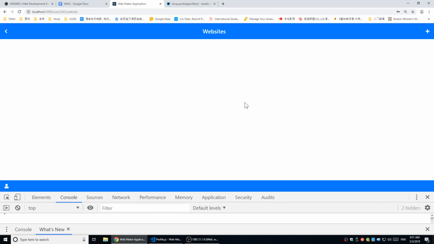Website doesn't have any websites. So right now this page is dynamic. It's gonna check in your model, see if this user has any data, then display the correct websites belonging to this current user. It won't be like the dummy data that displays the same page to everyone. It's changing depending on who is logged in.